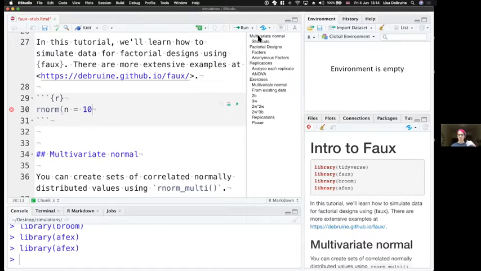oh, sorry, every time somebody enters the waiting room, it takes over my screen and I have to click back into RStudio, which you guys probably can't see. All right.